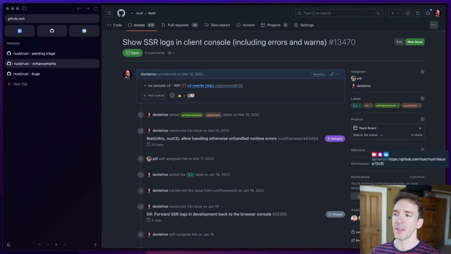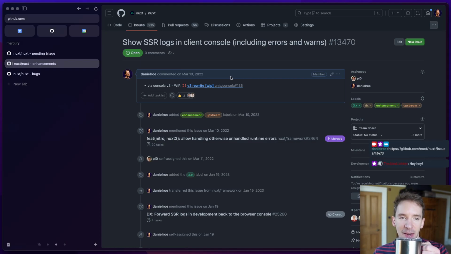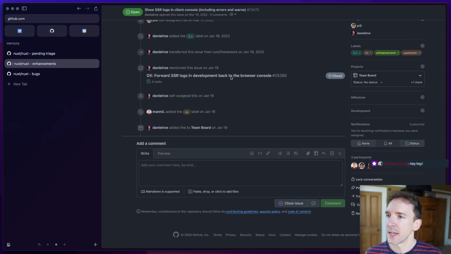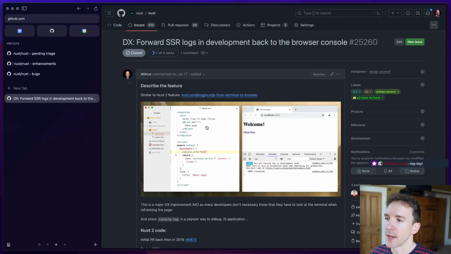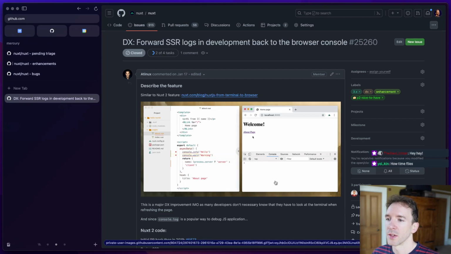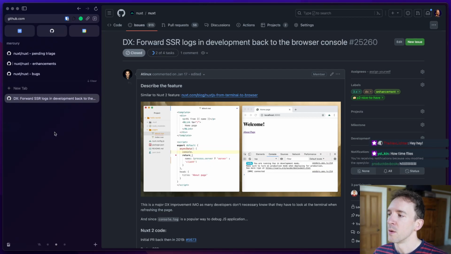Okay, so this is quite an old issue. I opened this, I think, March 22. Crazy, that's 2 years ago. We had this in Nuxt 2, but we don't yet have it in Nuxt 3. And basically, if you're logging something on the server side, you'll see it in your console, but you won't see it in your actual browser, which means that some of these things can escape you.